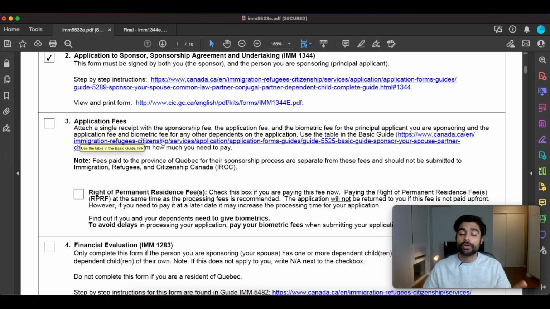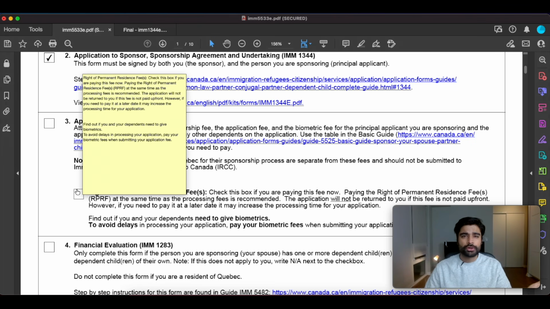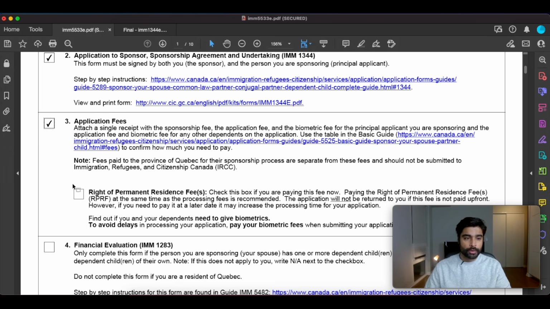Number 3, application fees. So obviously pay your entire fees. It's about 1100 Canadian dollars. Don't skip any section of the fee payment. Don't go for the installments or anything because it's just going to delay your application. All right. So just check this box. Also check this box, right, of permanent residence. Pay all the fee at once and then you'll have to upload the receipt later on, but that's a topic for another video.